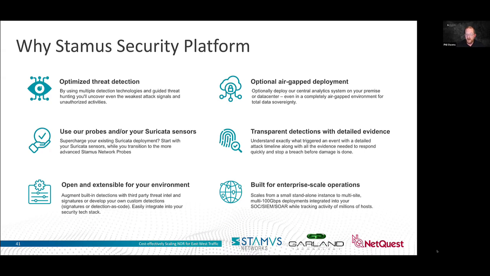We do operate in air gap deployments. One of the other pieces of data that I always like to say is you have complete data sovereignty. All of our analytics happens within our probes and our Stamus Central Server. You own where they go. This is huge for a lot of organizations. You don't have to send data out to a cloud in order to make it work. You have complete sovereignty over where your data is being delivered.